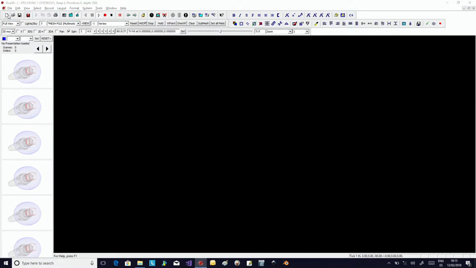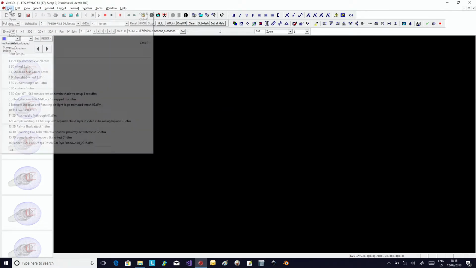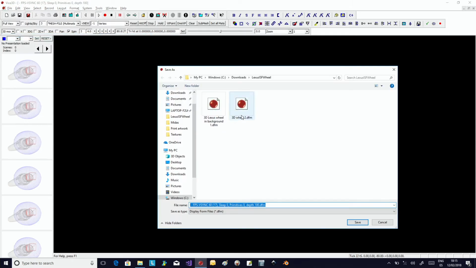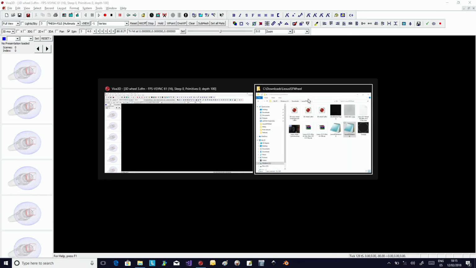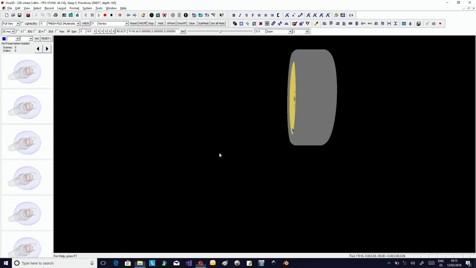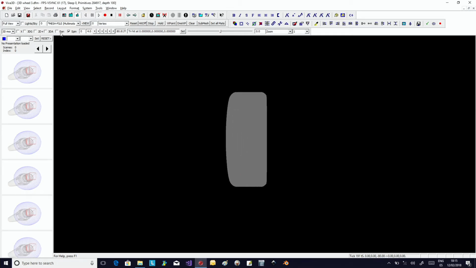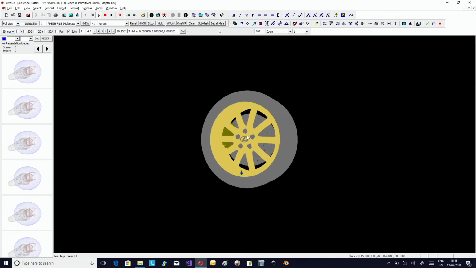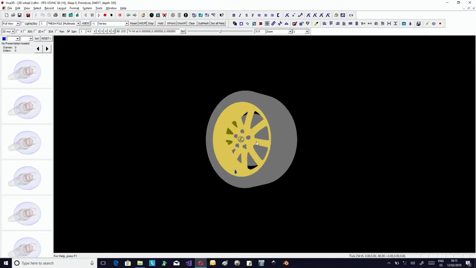Create a new form. Let's save that down, let's call it wheel 3, and save that. Let's drag the wheel into place. Here's our wheel. Let's spin it, and as you can see, there's the wheel. No pixel lighting, just flat vertex shading.